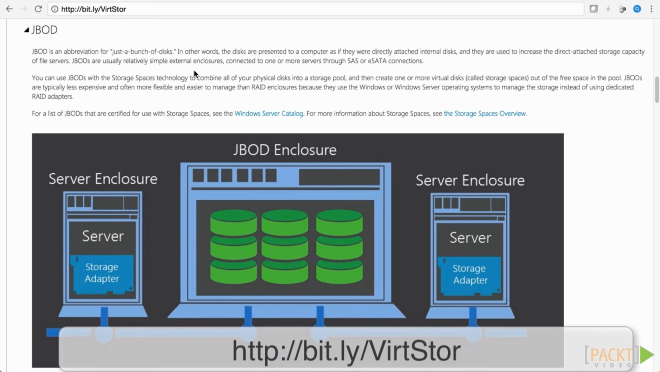JBOD is an abbreviation for just a bunch of disks. In other words, the disks are presented to a computer as if they were directly attached internal disks, and they are used to increase the direct attached storage capacity of the file servers. JBODs are usually relatively simple external enclosures connected to one or more servers through SAS or eSATA connections.